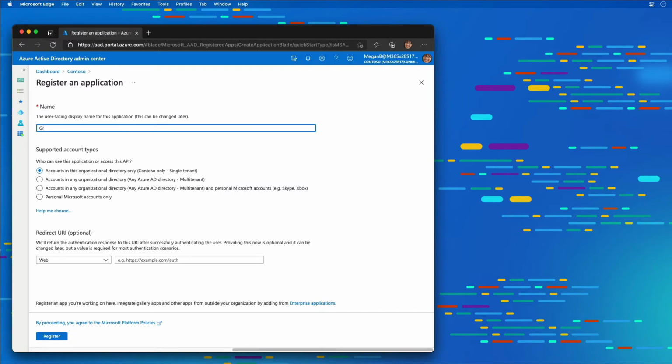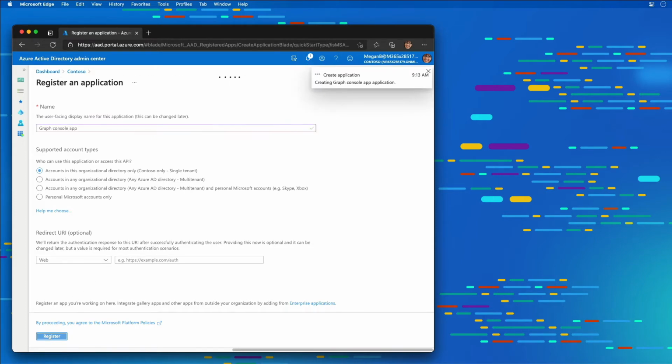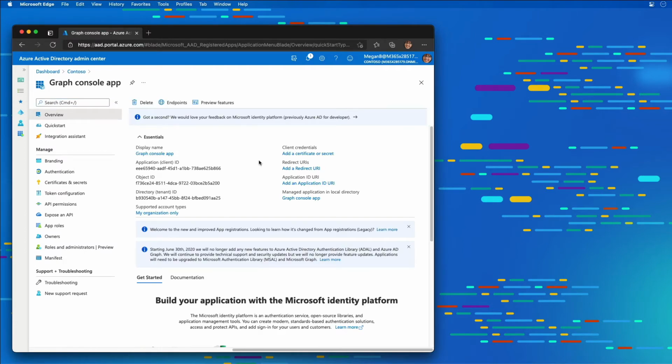So it's going to be called the Graph Console app. And for the supported account types, I'm going to leave it set to the single tenant. And then I'm going to select Register. Now there's a few values that you see here on this overview page that you're going to want to keep track of for your application that we're going to need later.